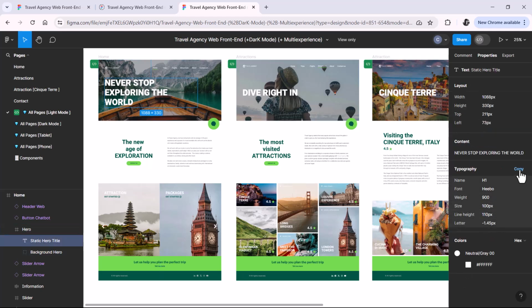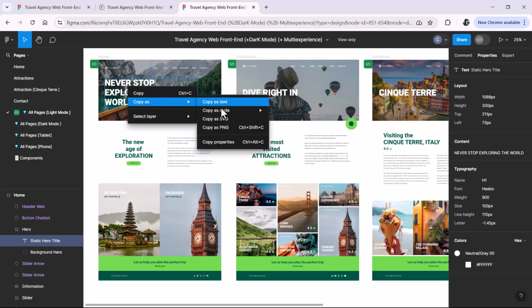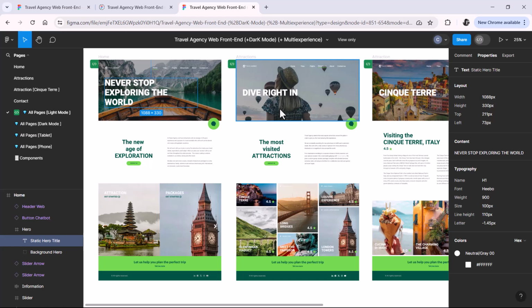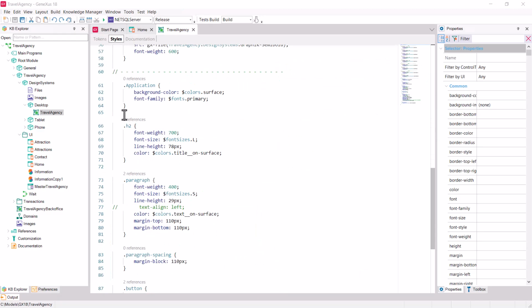If I copy the properties from here, it'll only show the typography style. On the other hand, if I copy those of the element in the frame, of course the typography ones and also others will be displayed, such as the color ones, which in this case will be together. So we copy these.